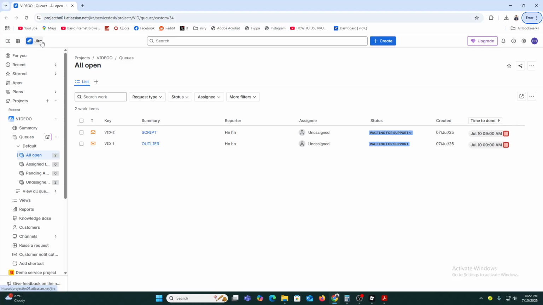Jira will ask what kind of project you want. If you are a beginner, start with Scrum or Kanban. Scrum is great for teams working in sprints, short work cycles like 2 weeks, and on the other hand, Kanban is great for continuous tasks like management, marketing, or design work. Pick one, give your project a name, and you are completely in.